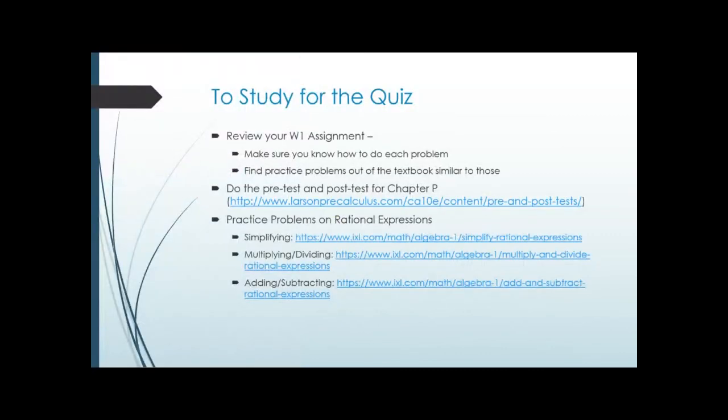In addition to using your assignment to study, there are also additional resources. So I have linked here, the textbook's website has pre-tests and post-tests. So if you do the one for chapter P, that should cover you for everything that you did in week 1. And then I took a look at where most people struggle, and people just really struggle on those rational expressions. I'm sure that you guys all feel the same way, that dealing with those fractions and those x's in the denominator and everything is a struggle.